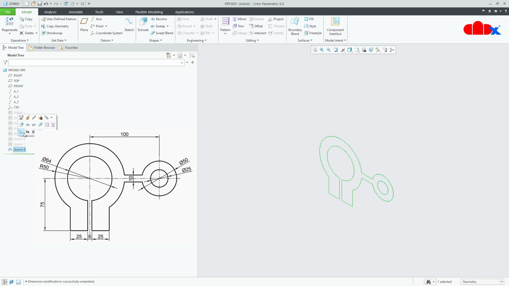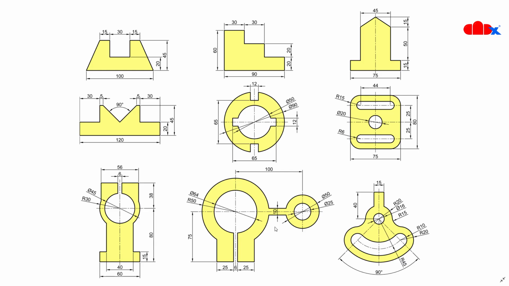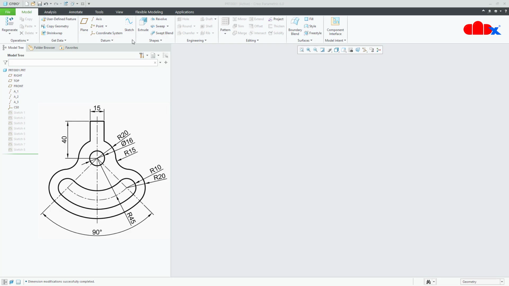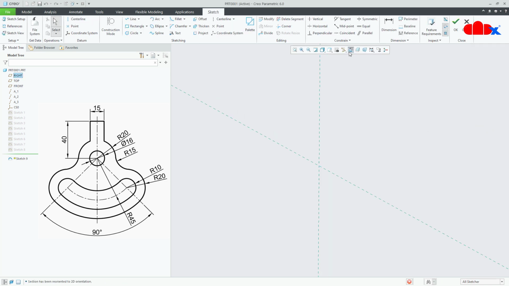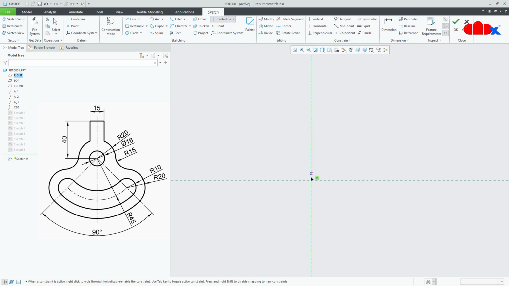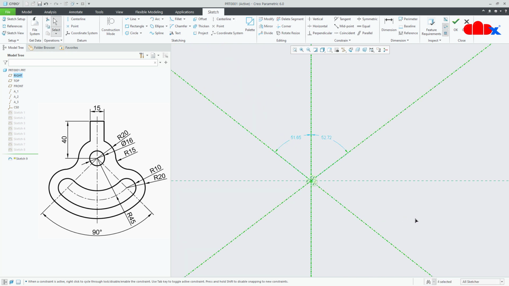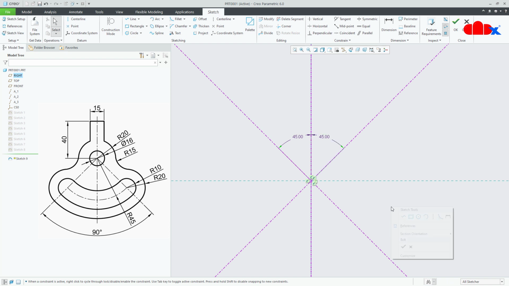Now I'll hide this sketch for the next sketch, and the next sketch is this one. And for this, go to the sketch, again front datum plane, sketch, normal. Now once again I'll place a center line first, somewhere here, then one more center line like this and like this. Make it 45 and this also 45. Now I'll start with a circle like this, then this.